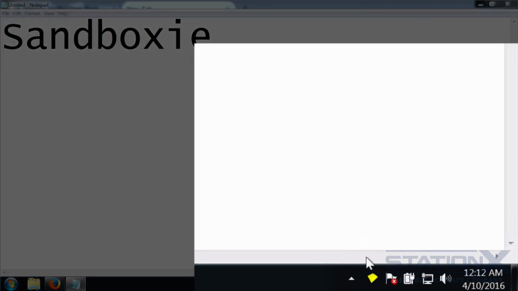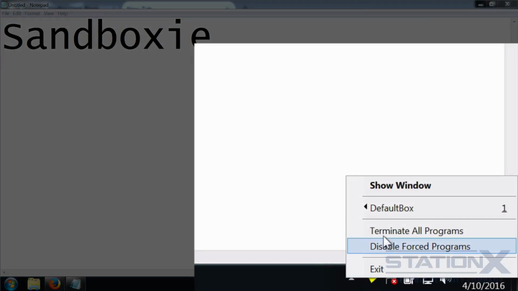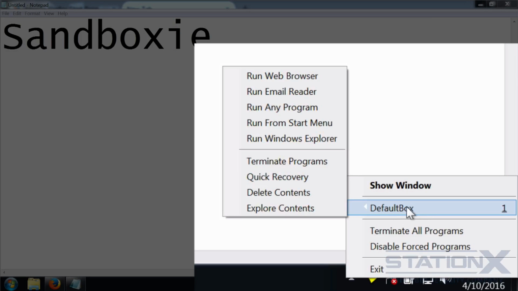If you see in the bottom right here, the sandbox icon is there. You can right click on here. And if you go up here, this will show you the sandboxes that you have. At the moment, there's just the default sandbox, which comes when you install it. If you go up here, you can run each of these within a sandbox: your default web browser, email reader. You can launch any program through the sandbox or through the start menu or through Windows Explorer.